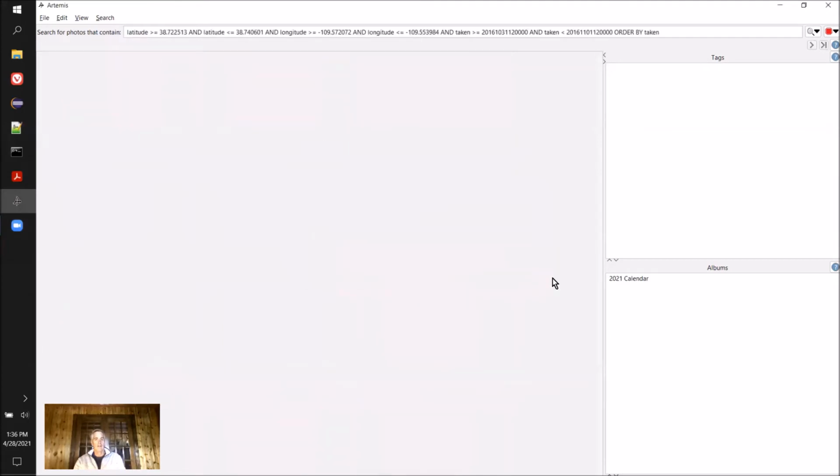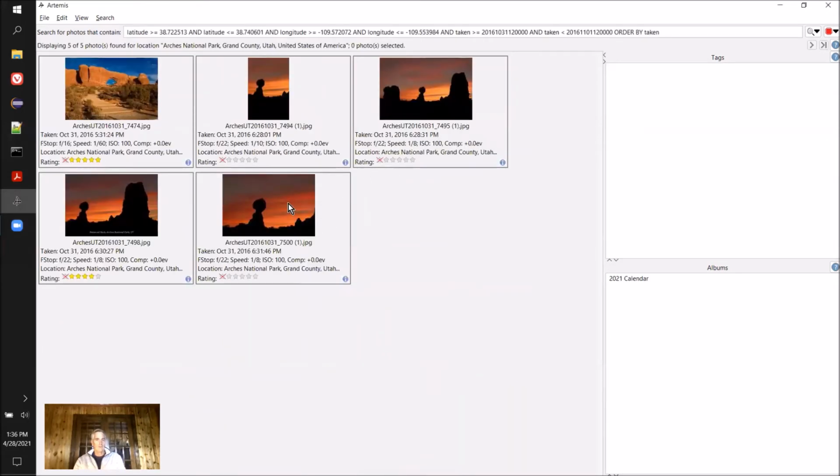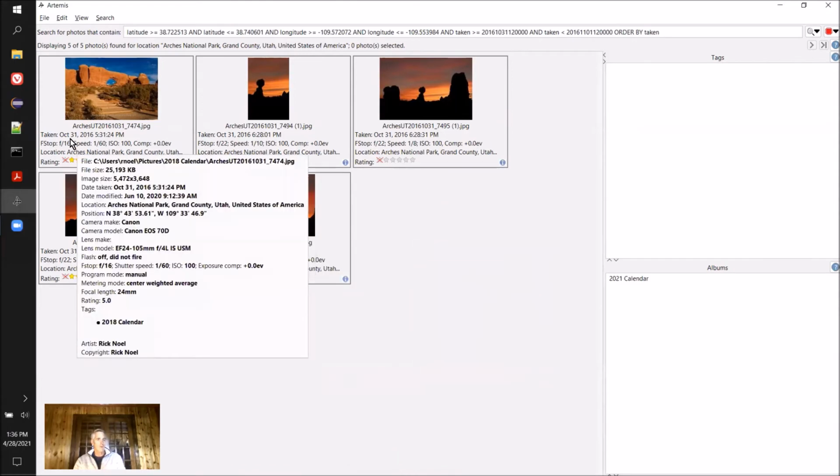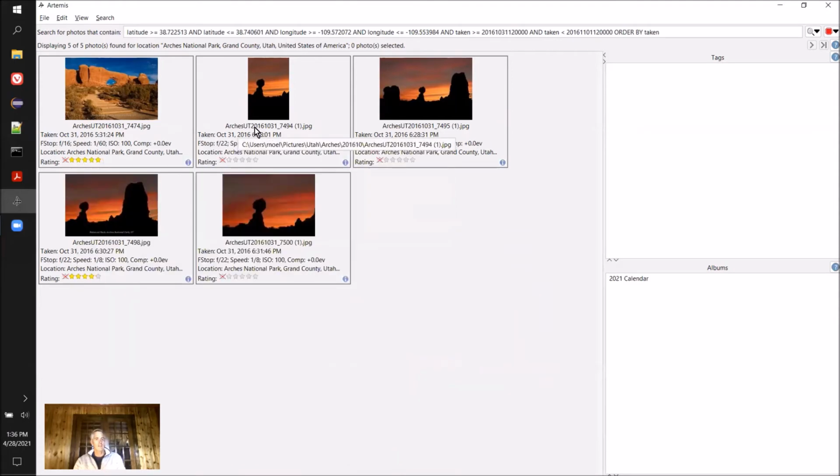And if I hit OK, you'll see that these are the photos that were taken within that time, and they were all taken on October 31st, 2016.